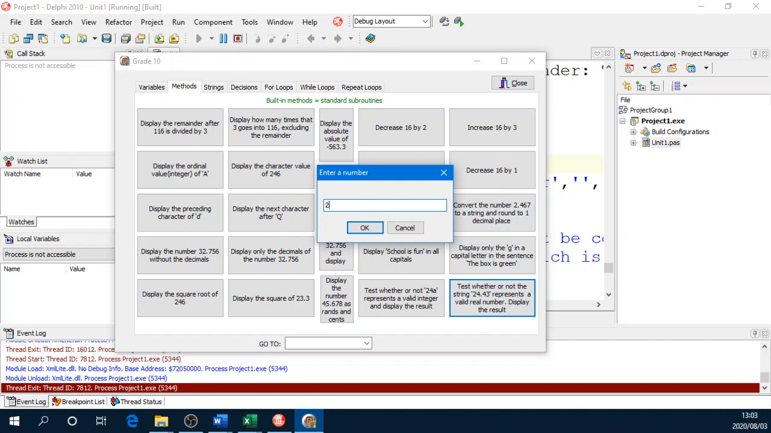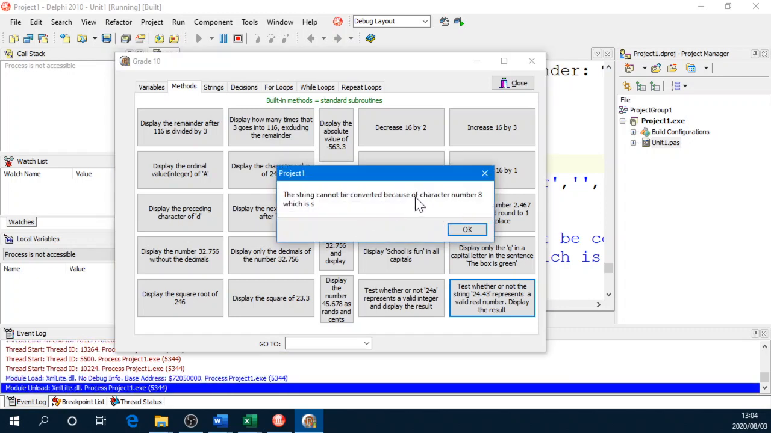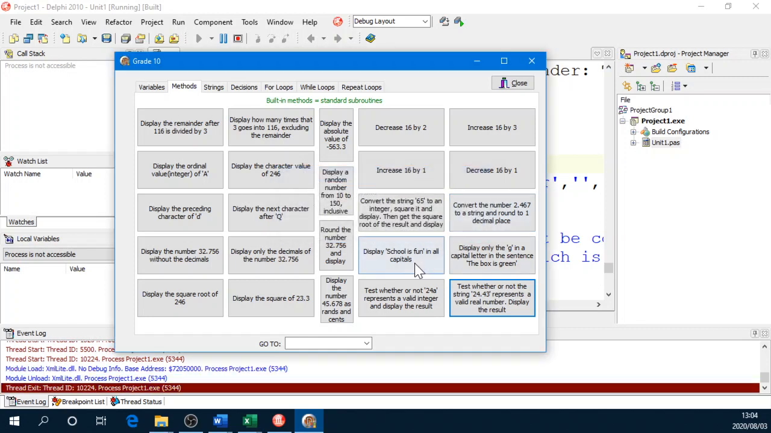See, it doesn't matter if it's an integer. 24.654, and I'm going to put an S at the end. Okay, so now it's saying character number 8, which is S. Okay, so you see that now you know how to do the Val procedure, and you have to do the activity now, 4 marks.